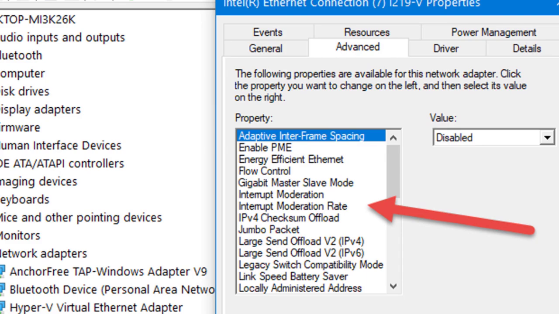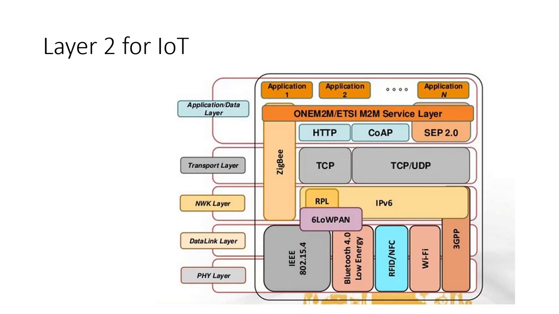Now this slide shows you 802.3 wired, and you can see again, I'm going to my network card adapter, looking at the software properties, and again, you can see under the advanced tab a variety of things that you can do at layer 2. If we're talking about IoT, you can see this diagram showing layer 2 going into Zigbee, Bluetooth 4.0, NFC, Wi-Fi, and then of course wired and cellular.